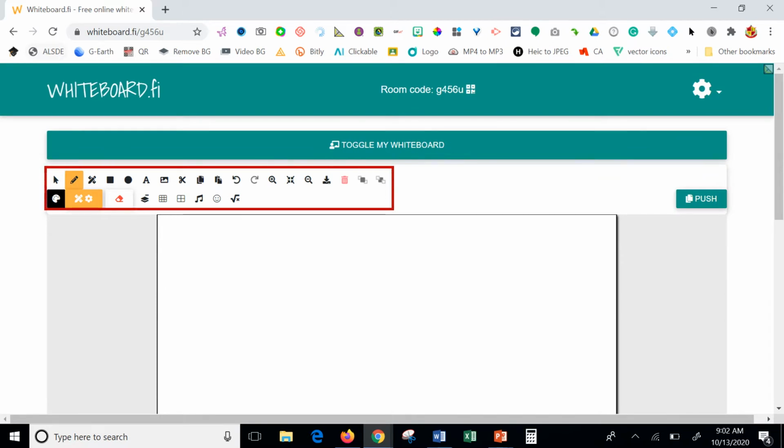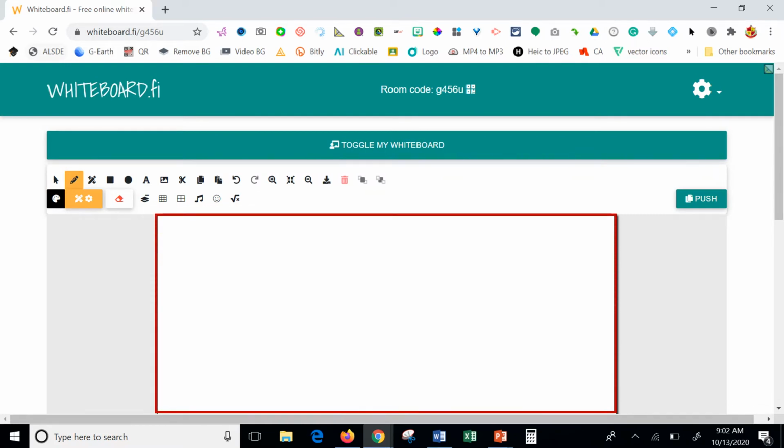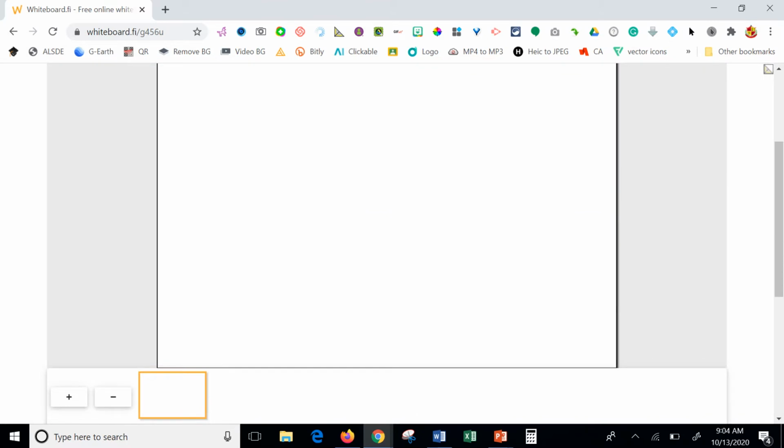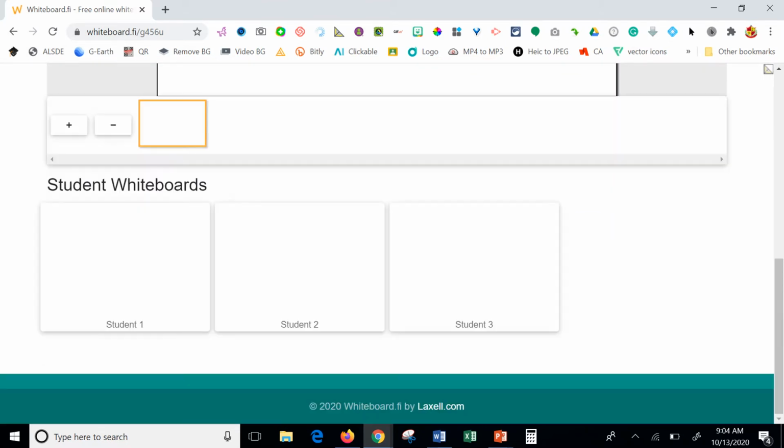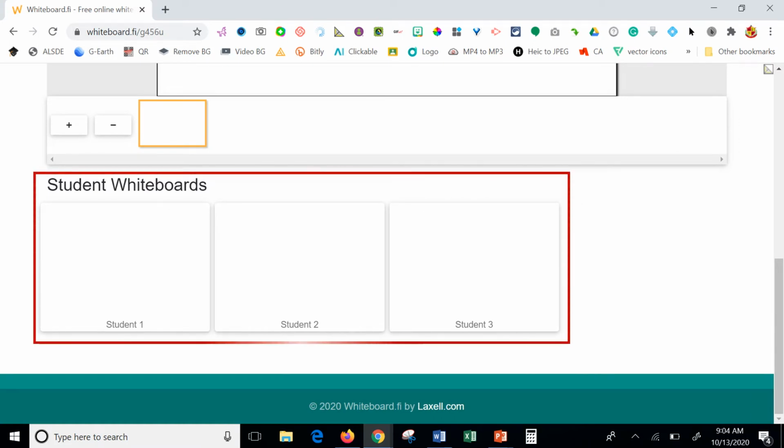If you are unfamiliar with the tools on the toolbar, just hover over and the text will be displayed of what that particular tool is. Next, you have your workspace or the whiteboard. Just below the whiteboard, I can add or remove boards. And just below that, I can see my students' names and their boards.